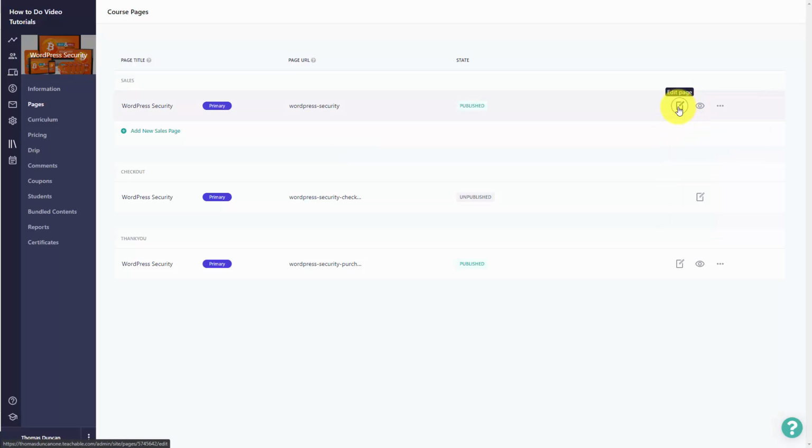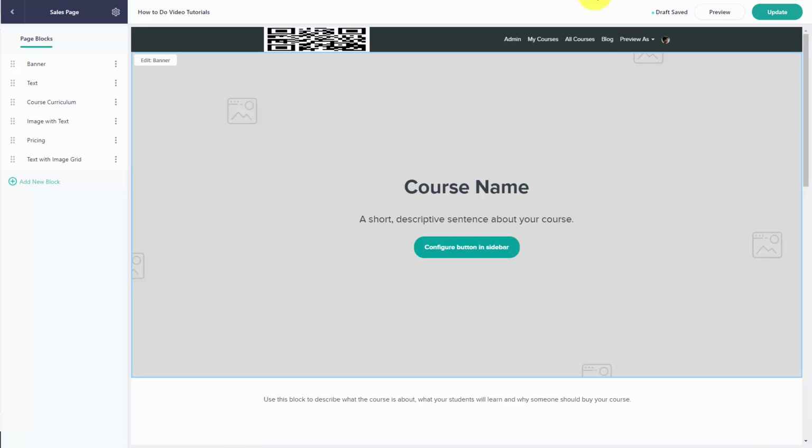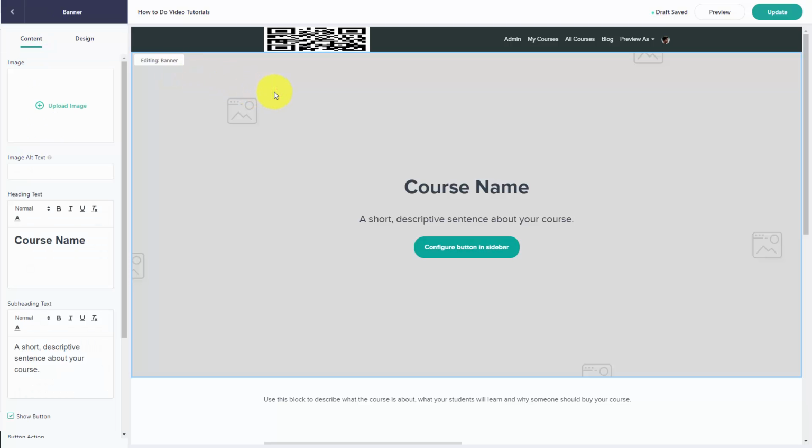So one of the first things that you can do is click Edit Page. And this is where you can add in different element blocks so that you'll be able to work with them for your sales page. So for example, we can start with the block that we have available. If we click on top of this block, you'll notice that this is the banner for our course. We can upload an image for this banner. We can change the text for the banner.